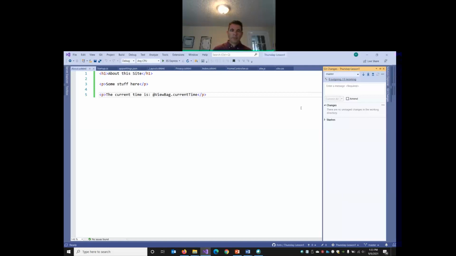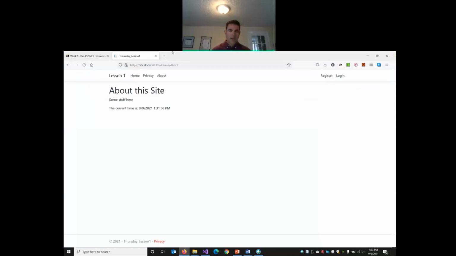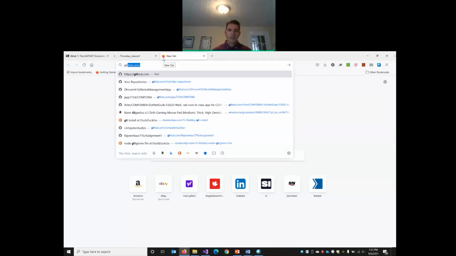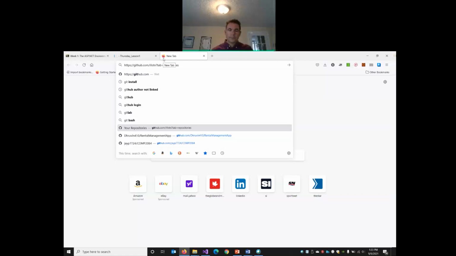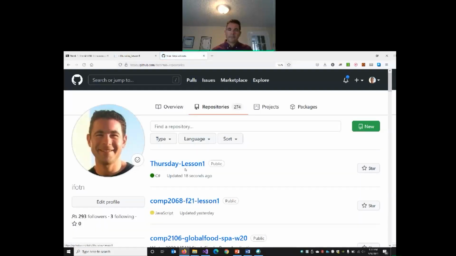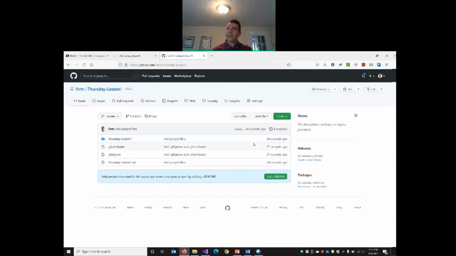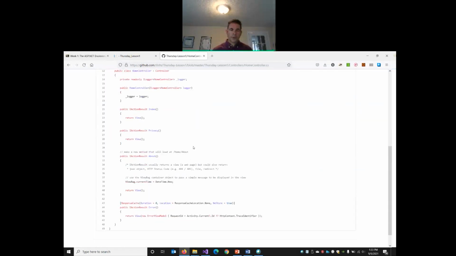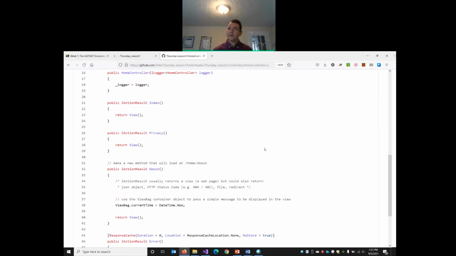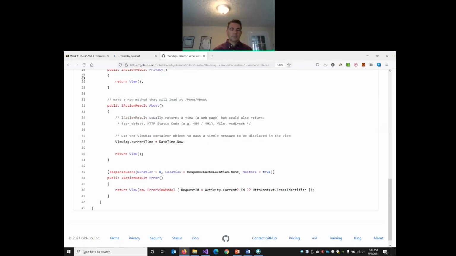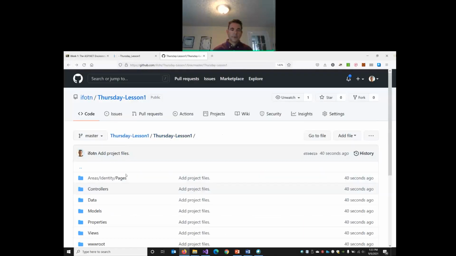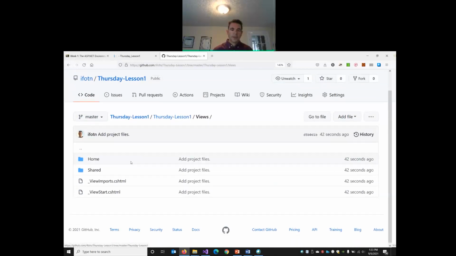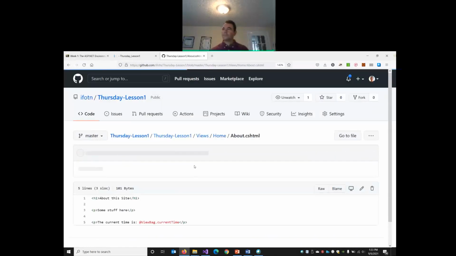Basically just one click. Go back to GitHub. So if you need any of today's code, there it is, because it's so nicely integrated into Visual Studio. All the code we did today. So here's our controller. So here's our About method with our ViewBag. And here's the About view that we made.